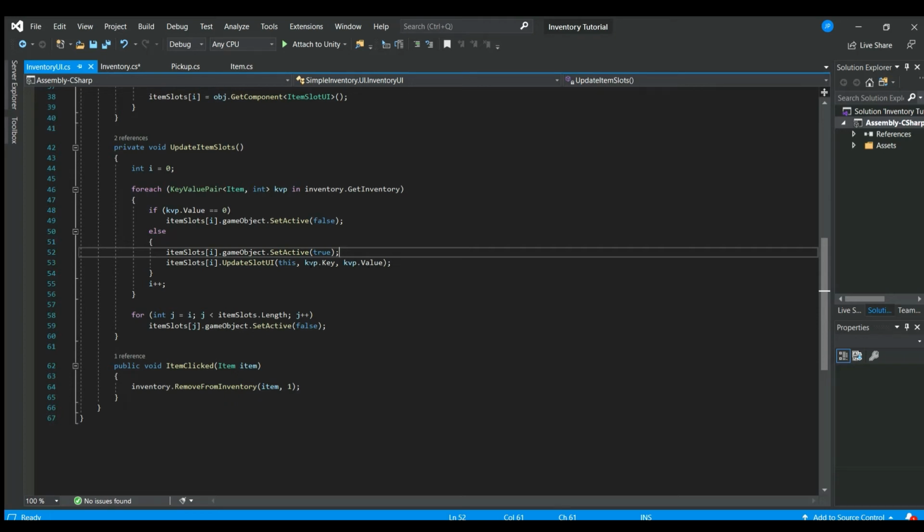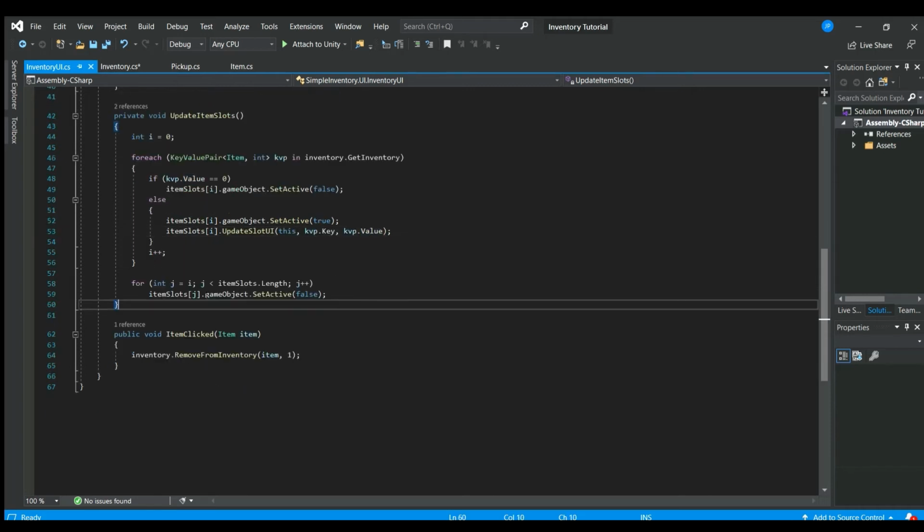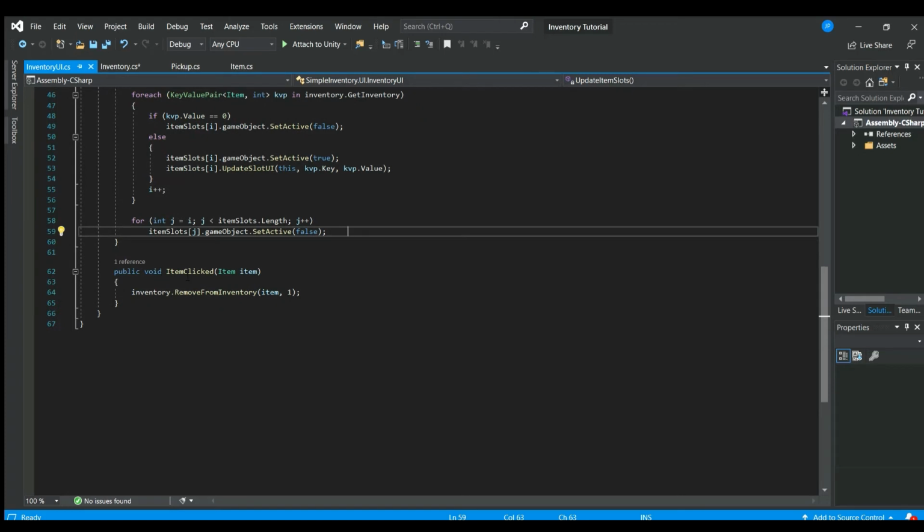All right, so that's this KVP, the inventory key value pair. The key is the item, the value is the count. Okay. And then for all the rest of the item slots, right? So we're iterating on all of the items in the inventory. So imagine we have 5 items, we have 15 slots. So we've only gotten to 5. We're going to go ahead and say for the rest of those 10, we're going to turn off the item slots, right? And then we have a call to this item clicked method from the item slot.